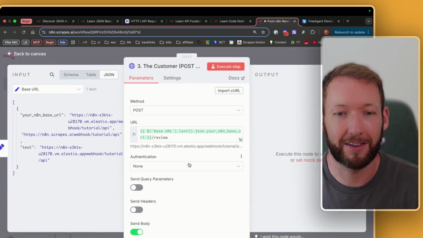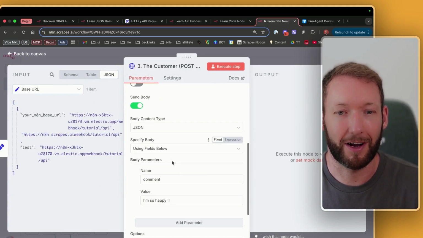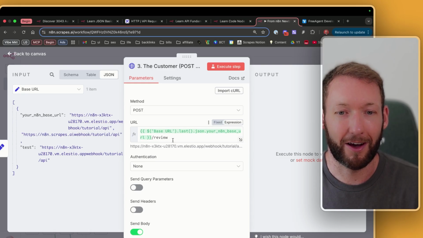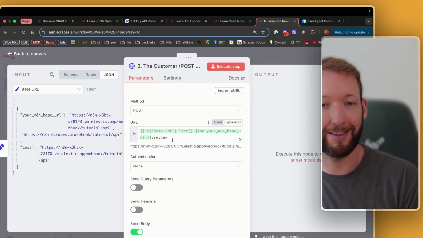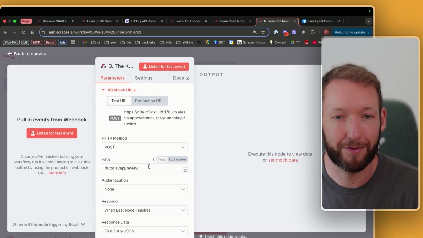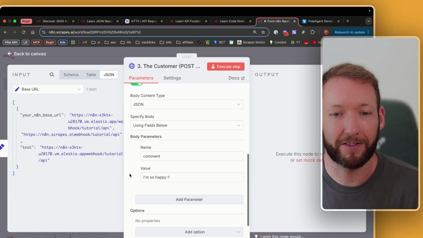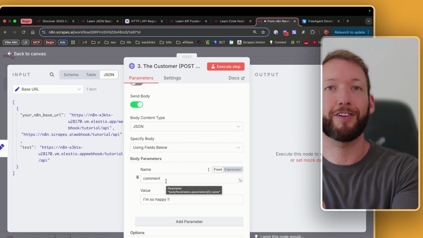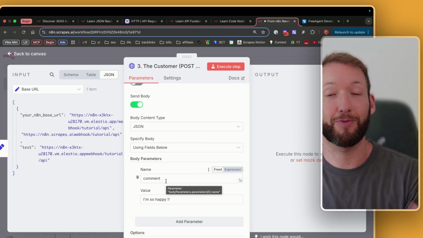Then inside the body, we're going to tick send body. We're going to send JSON data, the customer review, to the review endpoint, and you'll see this will have a path of review at the end. Effectively, we're just sending a comment there. We are posting that information, and it will be received by the server.